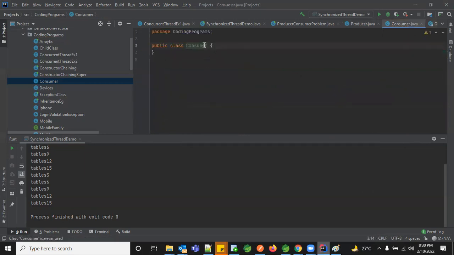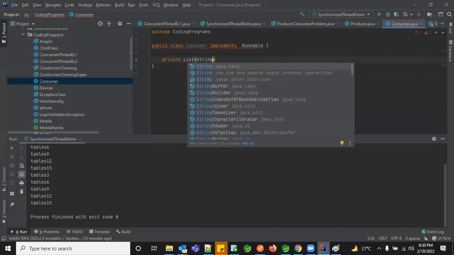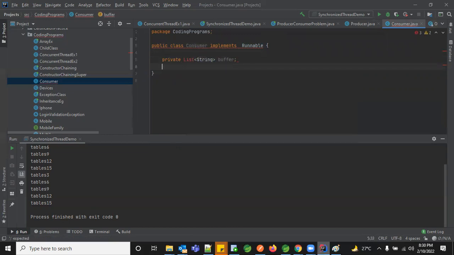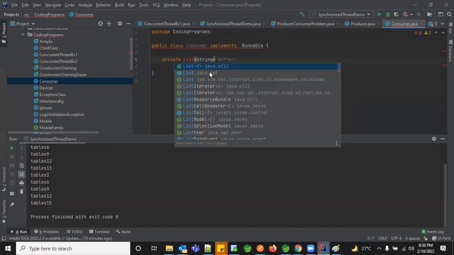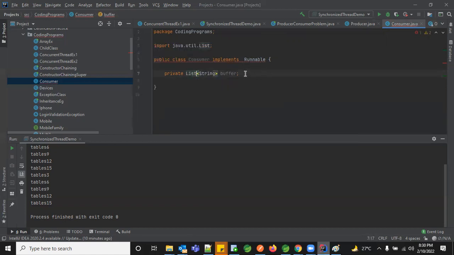So what does the consumer do? It fetches from that list, reads one by one from the buffer. Okay. So we need to have again a list, which is your buffer. And let's have our own constructor.